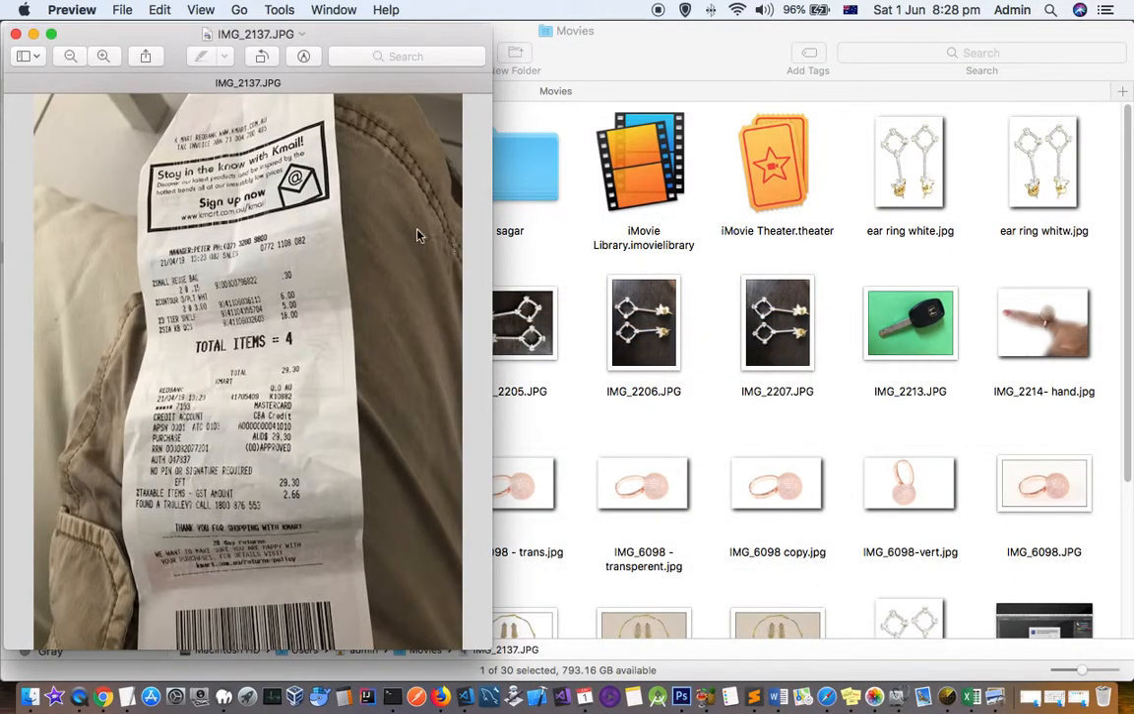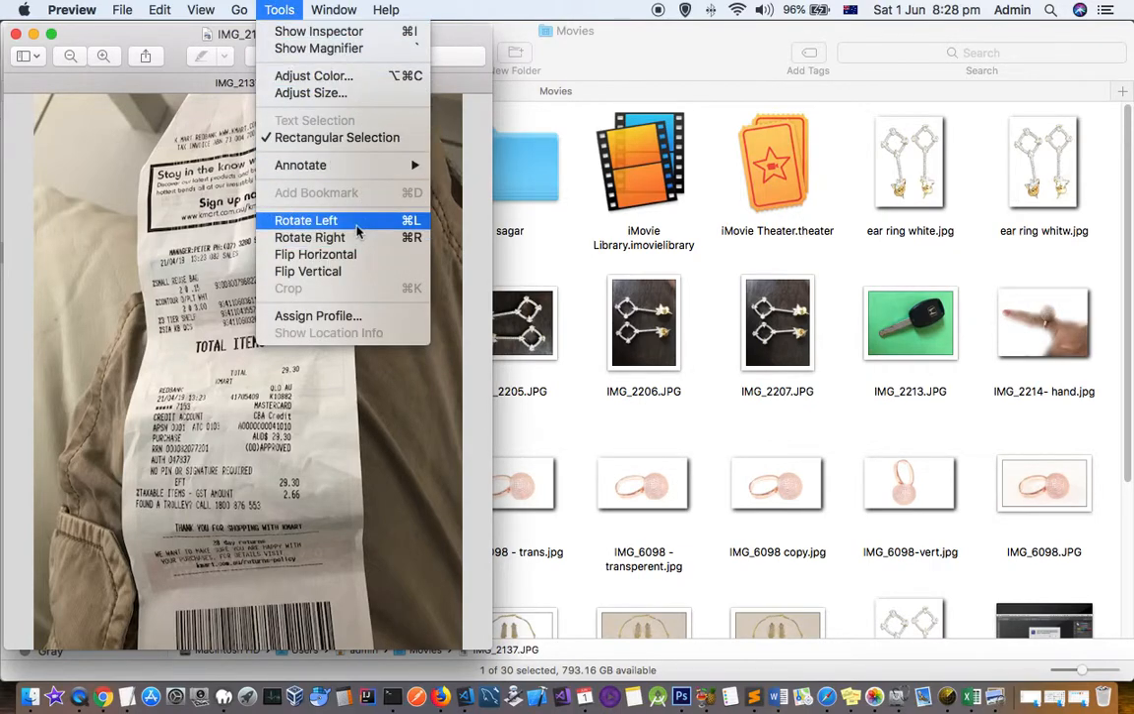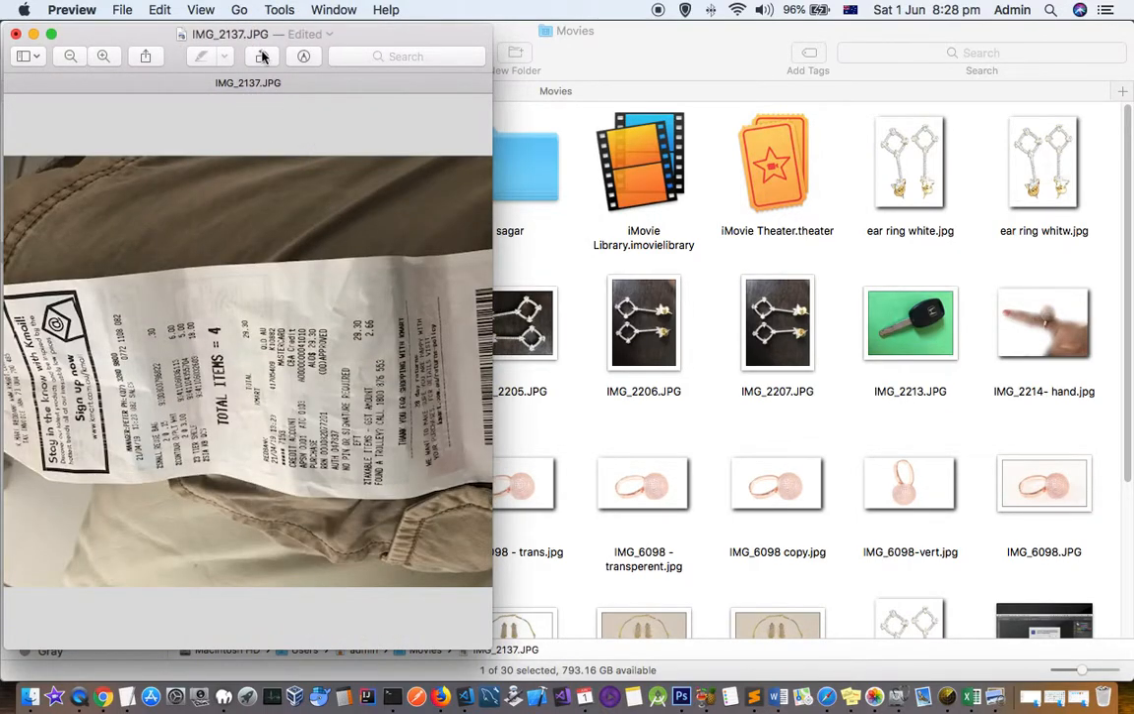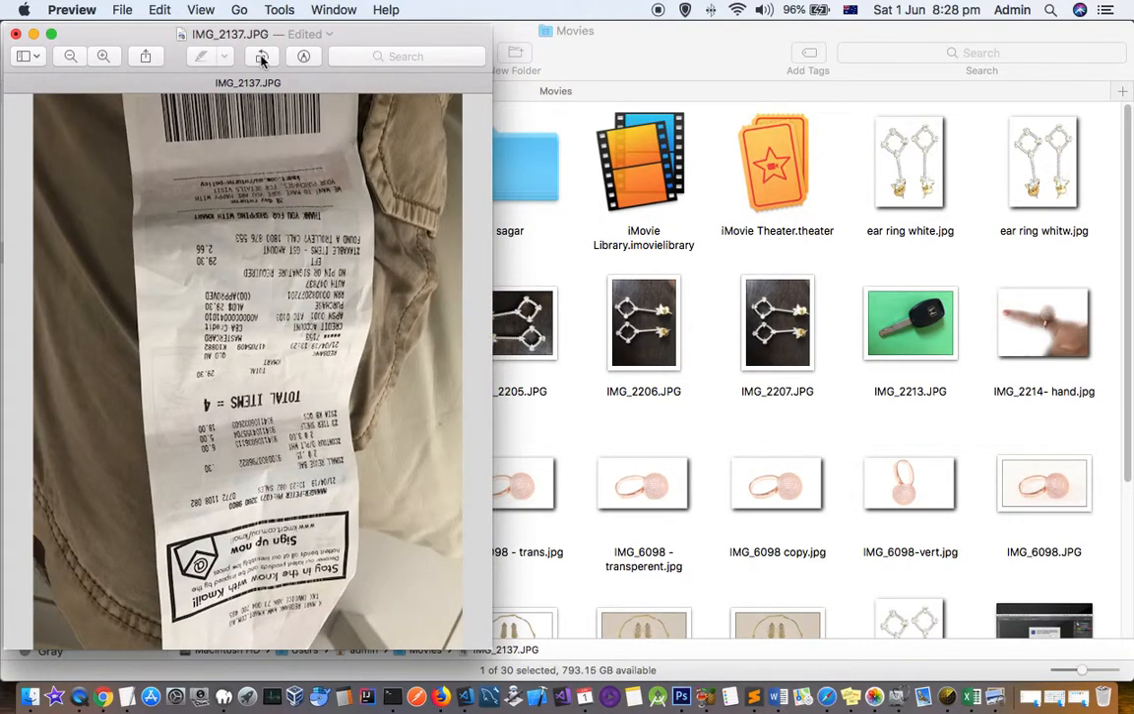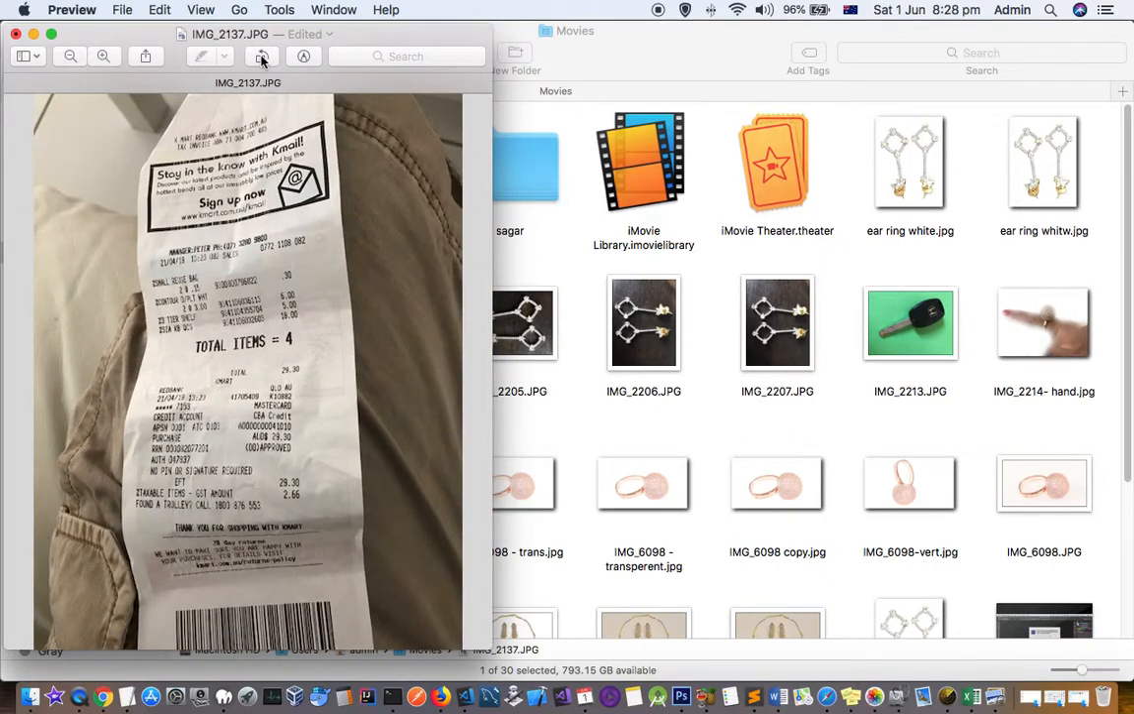Once you open that image, there are a lot of other editing tools that are available in this Preview app. So if you go to the tools, you can see that there are rotate left and rotate right buttons there. So you can use those buttons, or you can also use this command directly over there, which can allow you to rotate that image.